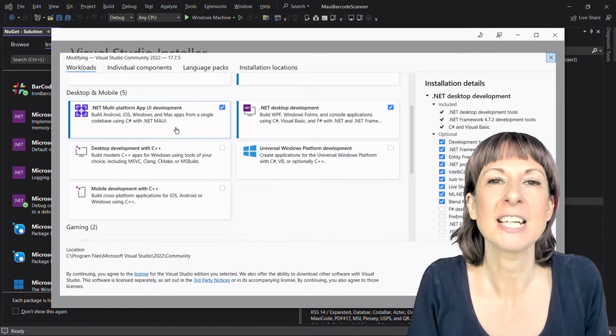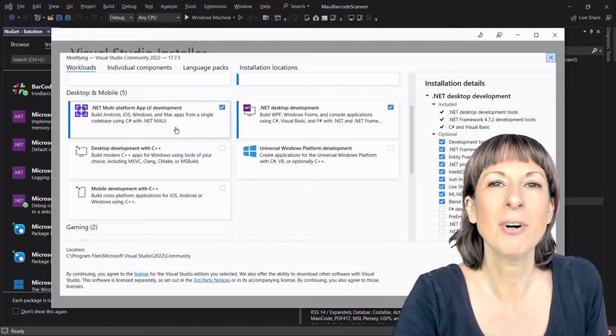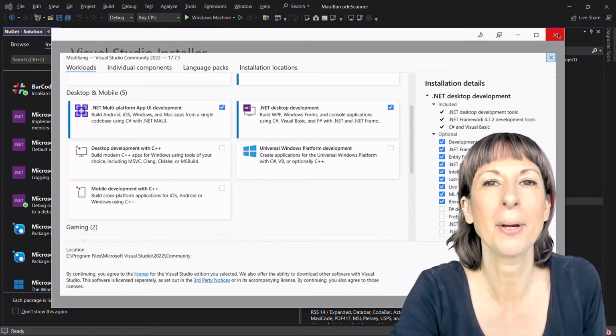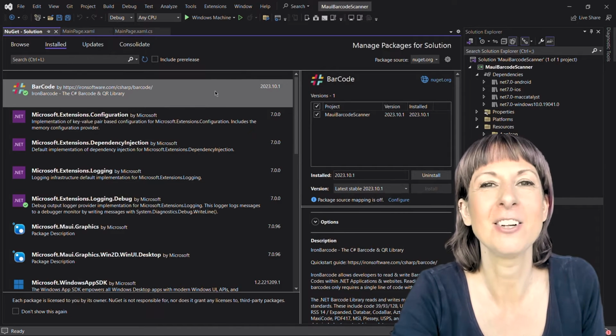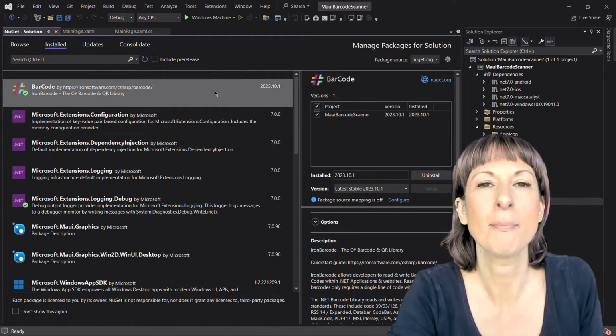I've already installed it. So the next thing that we need is the IronBARCODE library to scan barcodes in our MAUI app. And I've already installed the IronBARCODE library via the NuGet Package Manager. And you can download the latest version by browsing through the NuGet Package Manager.